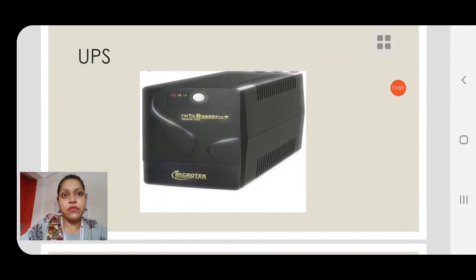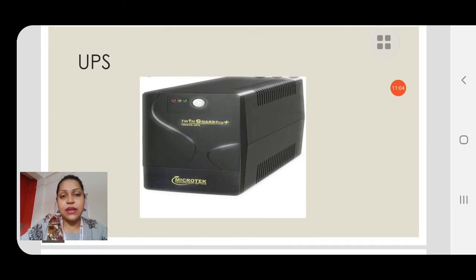Then lastly, children, we have the UPS. What is the full form of UPS? Uninterrupted power supply. This is the UPS which is used with the computer, and it gives power when the electricity suddenly goes off while we are doing something on the computer. This device gives some power to the computer, and for some time we can continue doing our work, then save the work we have done, shut down, and close the computer.